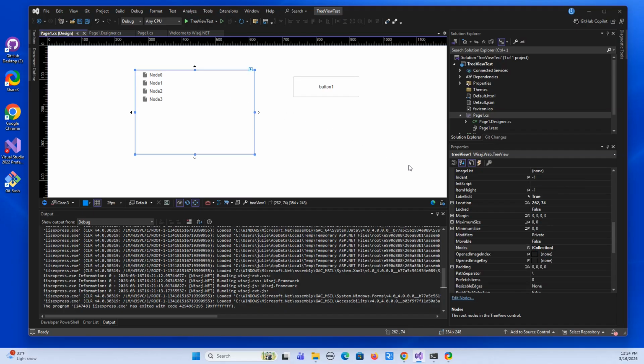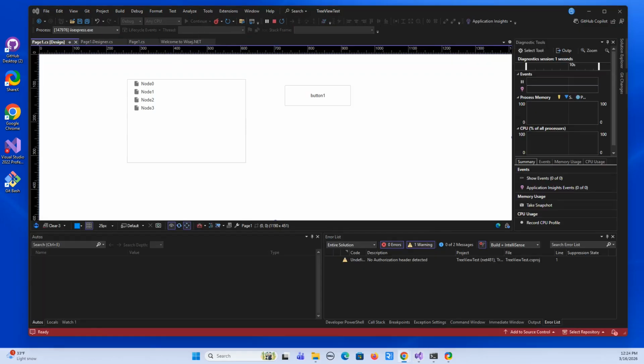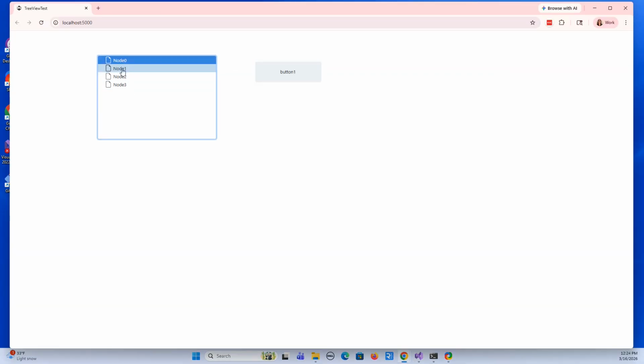In order to do that, you need to have a certain property enabled, which is called LabelEdit. It's right here, so I've got LabelEdit set to true, and let me show you what that looks like at runtime. Here are our nodes.